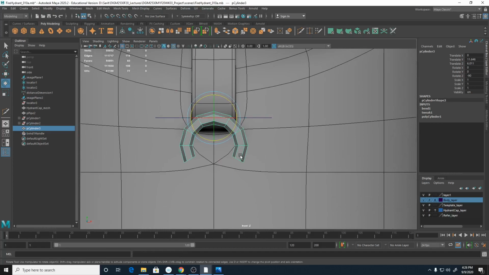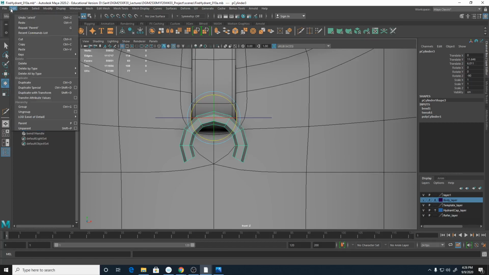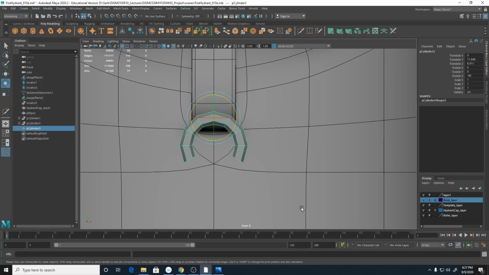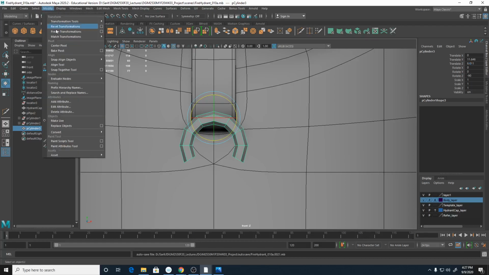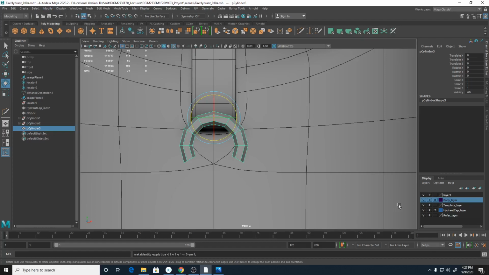So I need to bake this. To bake it, basically you select the polygon, go to edit, delete by type, history. Now the bend deformer is gone and the shape is baked. You can freeze transform if you like, because it makes it nice and cleaner. So I'm gonna freeze transform. Last time I didn't freeze, and I froze it later.